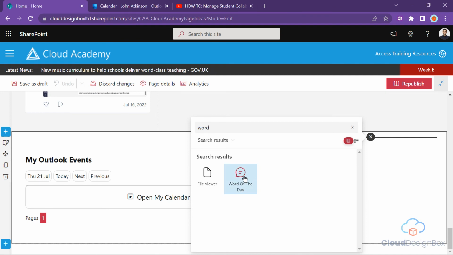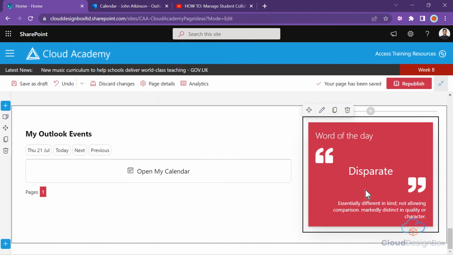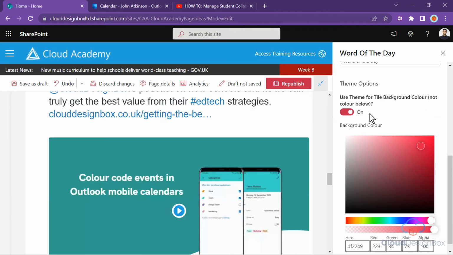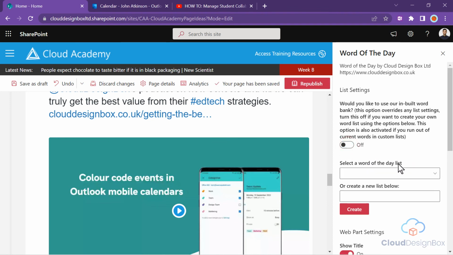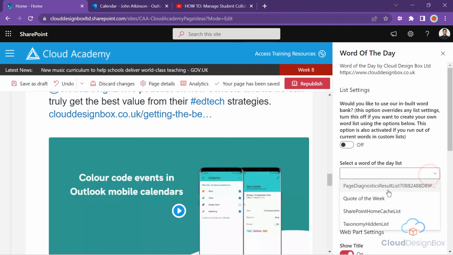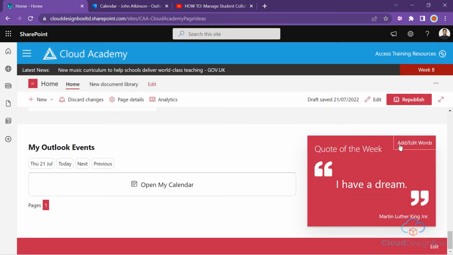So another tool to keep your page looking fresh is to use the Word of the Day web part from Cloud Design Box. This will update with a different word every day of the year. If you edit the web part, you can select from our pre-populated word banks, or you can create your own lists. The Word of the Day web part is now displaying a quote and it will change every week.